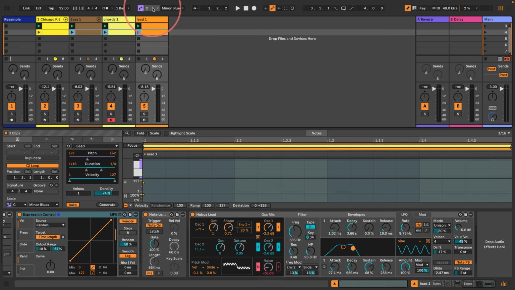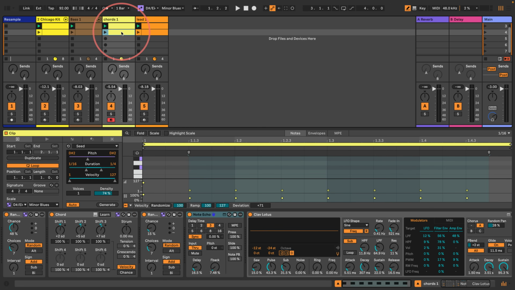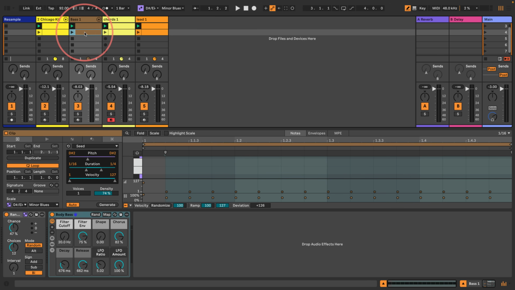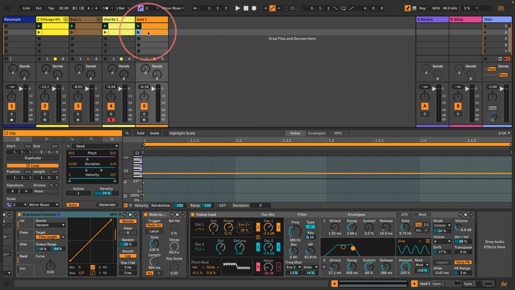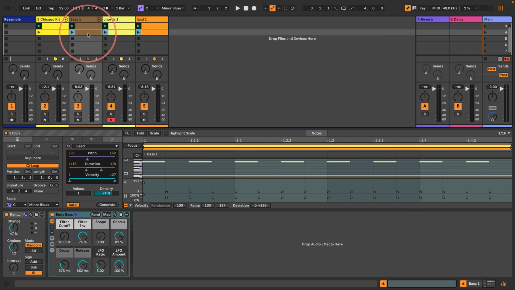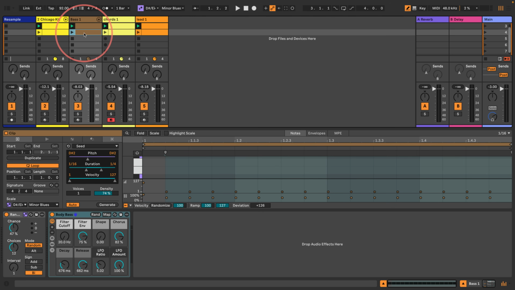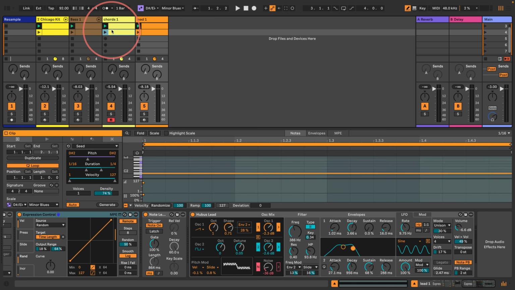Now, I could go into the clip itself and change the scale. Let's see what happens if we do that. Let's change this to D sharp. Okay, so now we're in D sharp minor blues, and I believe all of them, yes, have moved to D sharp minor blues. If we undo that, then we can do that by holding shift and pressing all the clips. We can do that with this. Up here, I can go up to D sharp. Now we're in D sharp minor blues. Now all of those have the same scale.